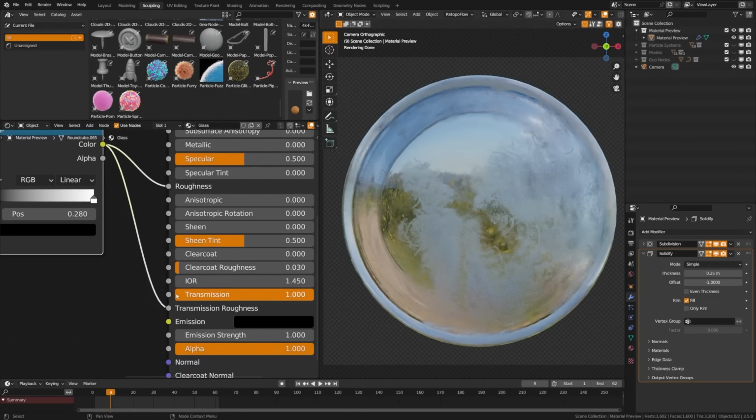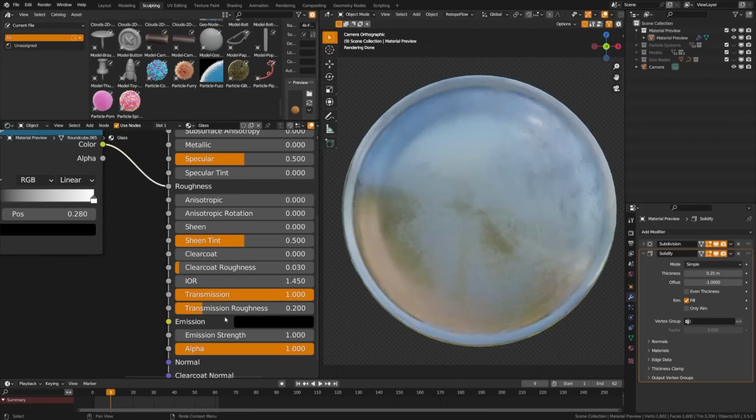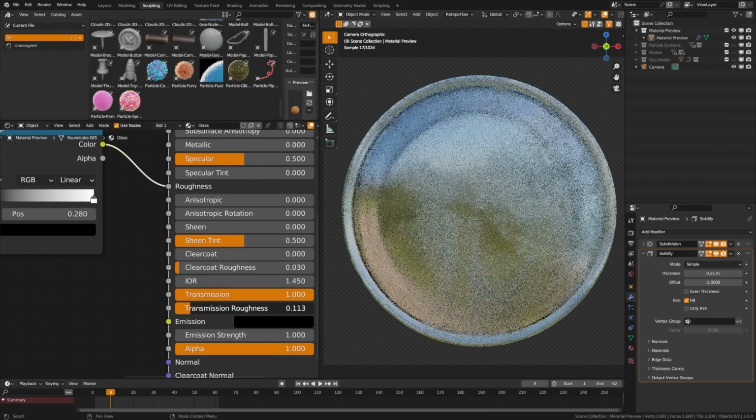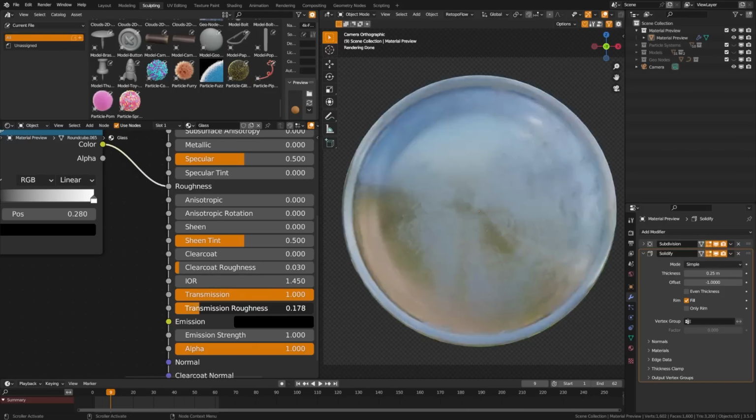This is a great way that you can go about creating things like ice crystals, as you can plug things into the roughness value in a kind of generated map, and that will get you a more natural falloff. But that is an overview of how the transmission properties work on this node.